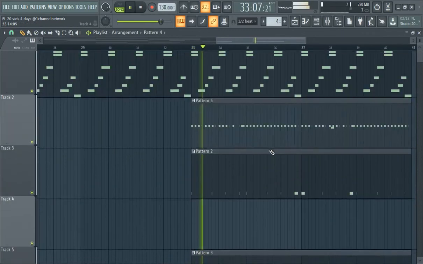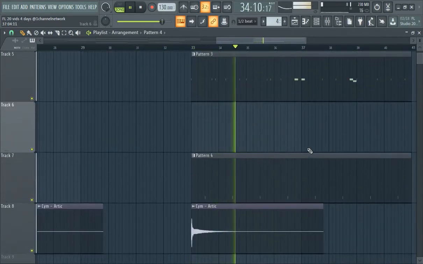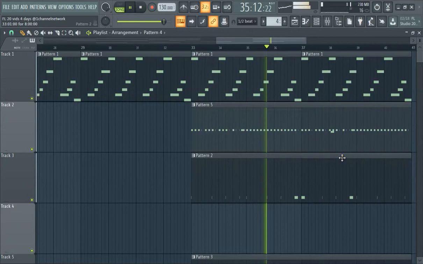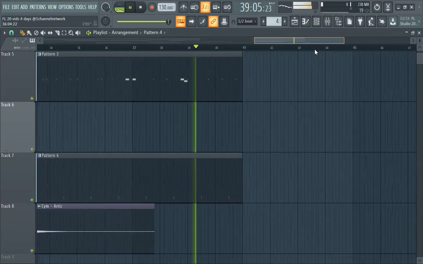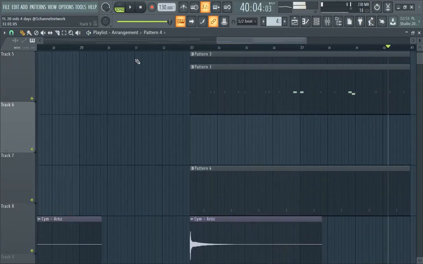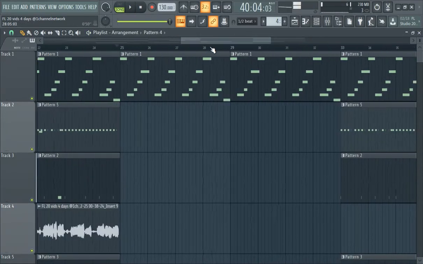Snap, snap. And yeah, transitioning to the 808, it's simple. Just adding all your instruments and kick. See, there's no kick during this part, etc.